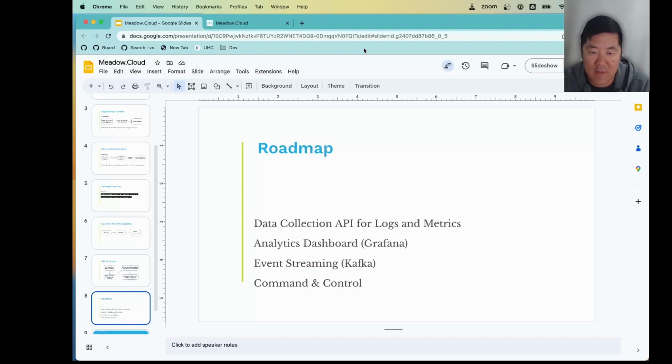And additionally, we'll have command and control features to restart the device, force an update, and any other features that we'll be adding there. So yeah, that's kind of the roadmap.